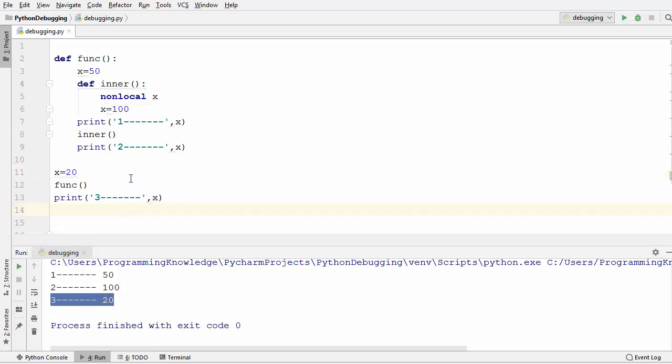Now let's see what will happen when we change the keyword nonlocal to global. Once again I'm going to run the code. Let's go to the function. Here we have defined the local x, which is different from the global scope. Until here the value of x will be taken from the local scope. Because we haven't called the inner function before this print statement, the value of x will be taken from the local scope, so it's going to print 50.